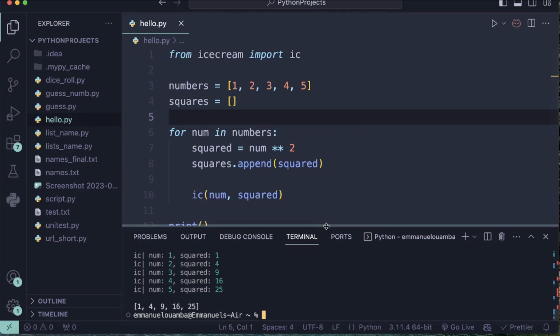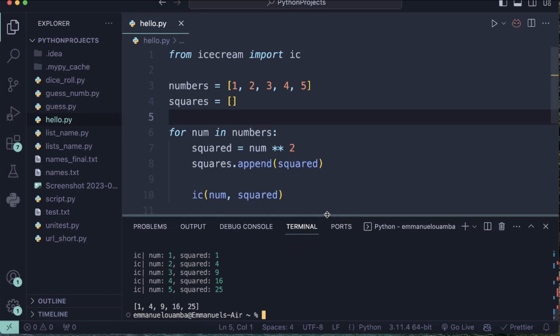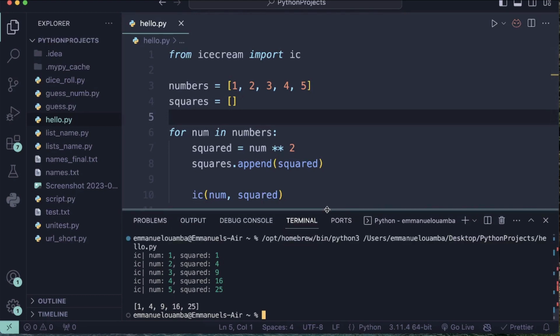Great job. So you have learned how to use the IceCream package in Python to simplify your debugging process. I hope you got some value from this video.